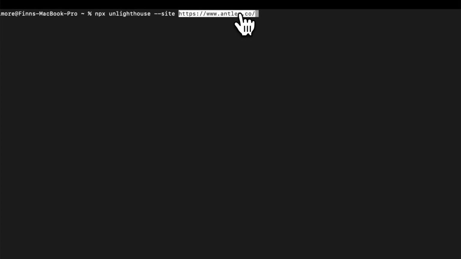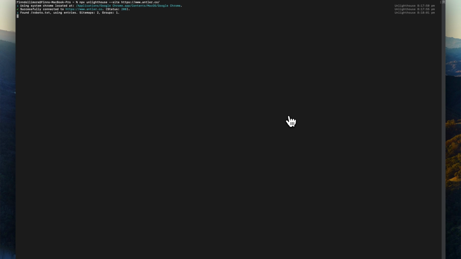In this case, I'm using Antler. I'm going to paste it where it has the hashtag there, and then we're going to run this command here. Now this code is going to appear, and what it's doing is crawling the website to get every single page for you on Google Lighthouse.